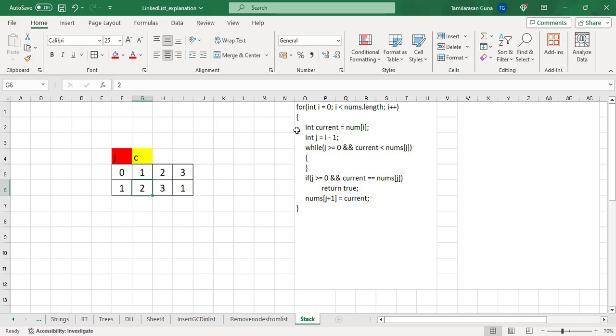Then go for the next iteration of my i. The i value will be incremented, so that is 2. So nums of 2 will be stored as current. Fine. j equal to i minus 1. The i value is 2, 2 minus 1 is 1. j will be pointing to this index value.